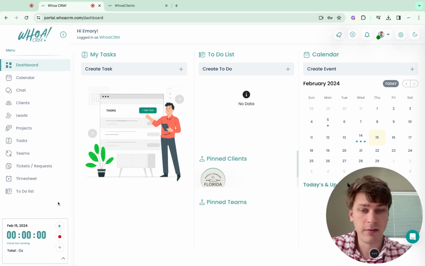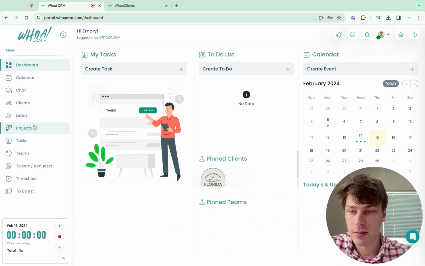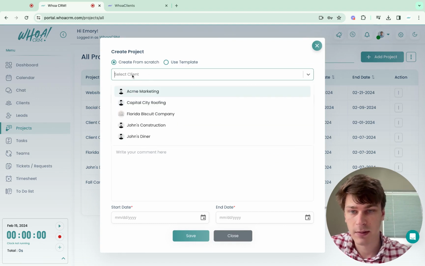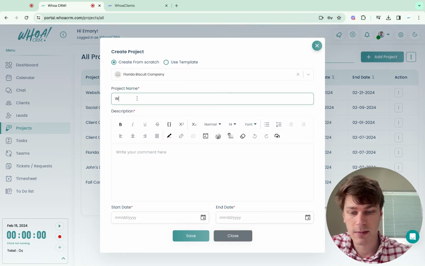I'm going to give you an example of a website redesign. So first thing I'm going to do is come over to projects. I'm going to hit add project, and then I'm going to select the client we want to work with. And then I can type in the name of the project. So we're going to do redesign.